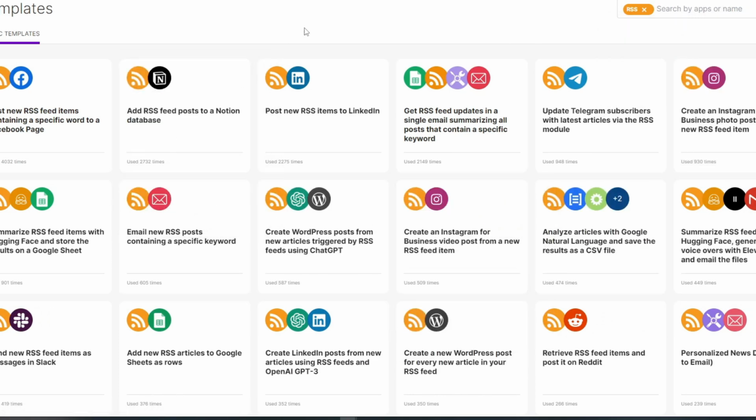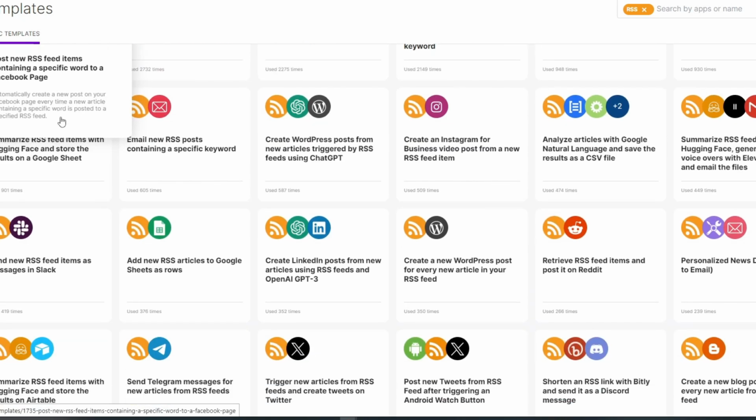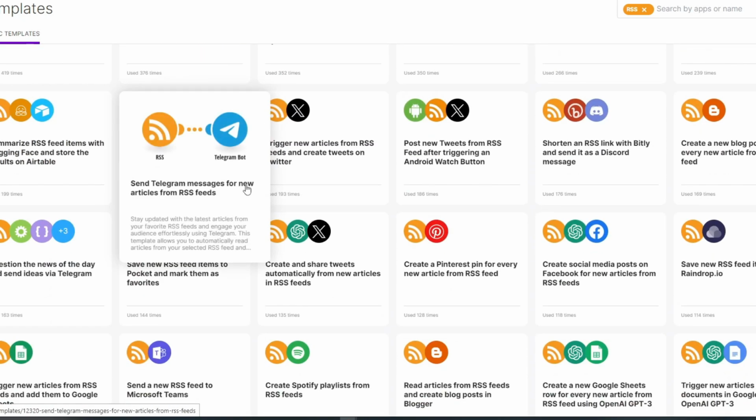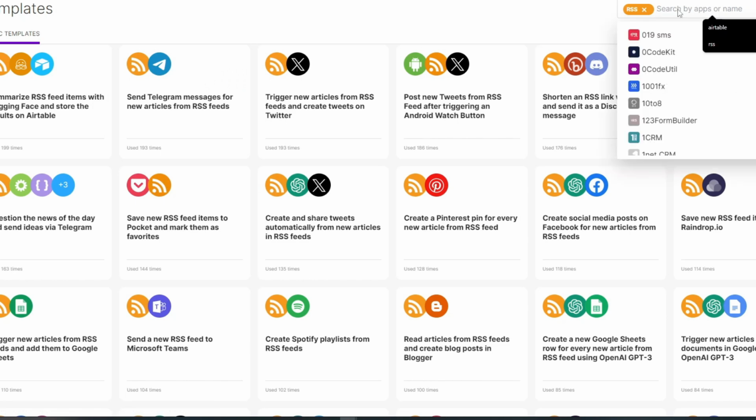So let's say that you want to connect RSS feed with your Facebook page. They have something like post new RSS feed items containing a specific word to a Facebook page. So you have a lot of templates here that you can use. You also have something like send Telegram messages for new articles from RSS feeds, or if you want to narrow it even further, you can follow up with the second application.